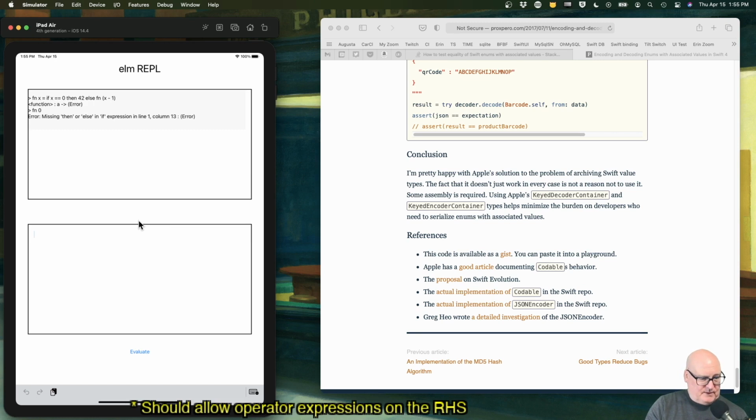Expression line 1, column 13. I think it's propagating. That's the error we got before, so we probably should have pulled that out. But 3, 4, 5, 6, 7, 8, 9, 10, 11, 12, 13. Missing then or else. Yeah.